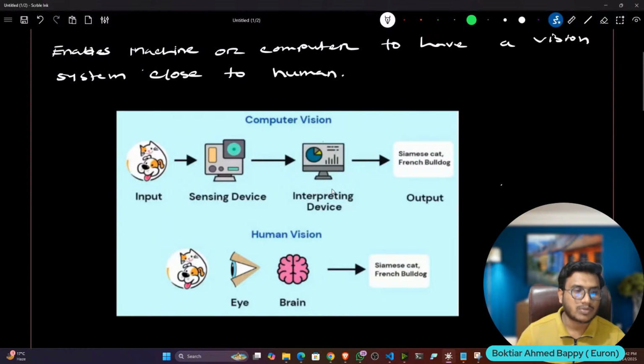But simply a computer won't work. For this you have to use some machine learning approach to make the decision, to interpret the decision. This is where computer vision actually comes into the picture. That means inside computer vision we use some neural networks, some machine learning algorithm, to make the decision.